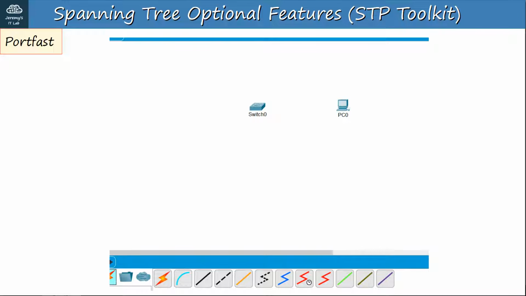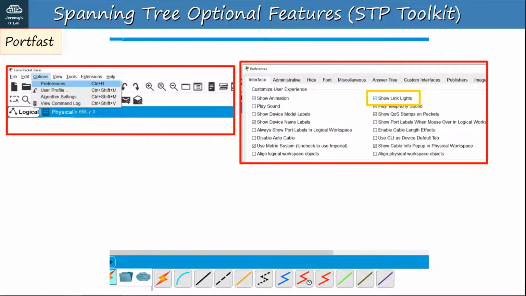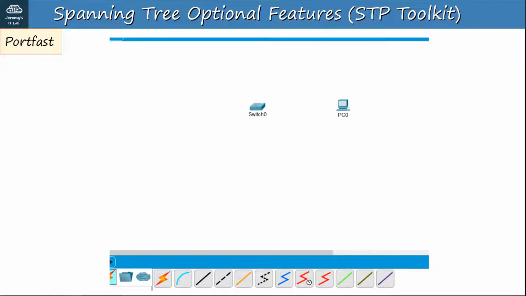I want you to open up Packet Tracer and try a little experiment. For this experiment, make sure Show Link Lights is enabled. You can enable it by clicking on Options, Preferences, and then making sure this box is checked. I want you to place a switch and a PC like this. Get a watch or timer ready, and then connect them.